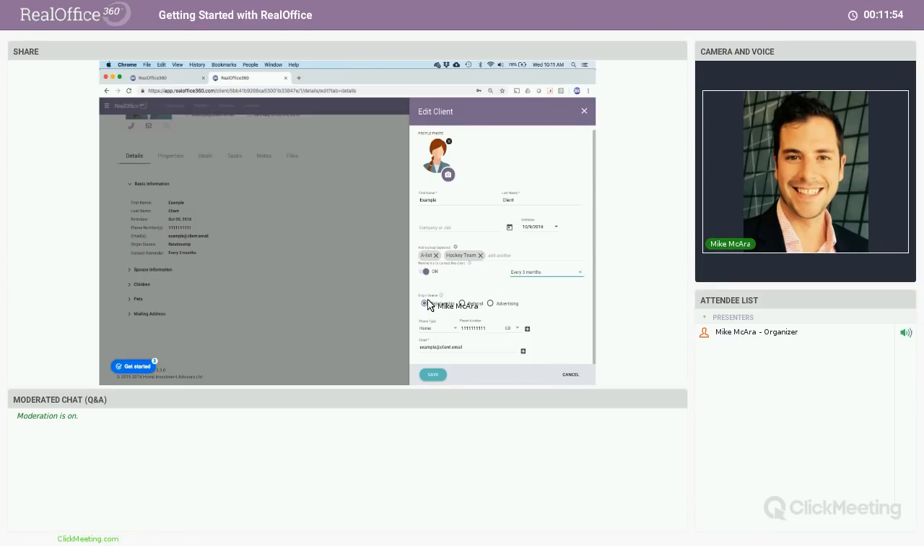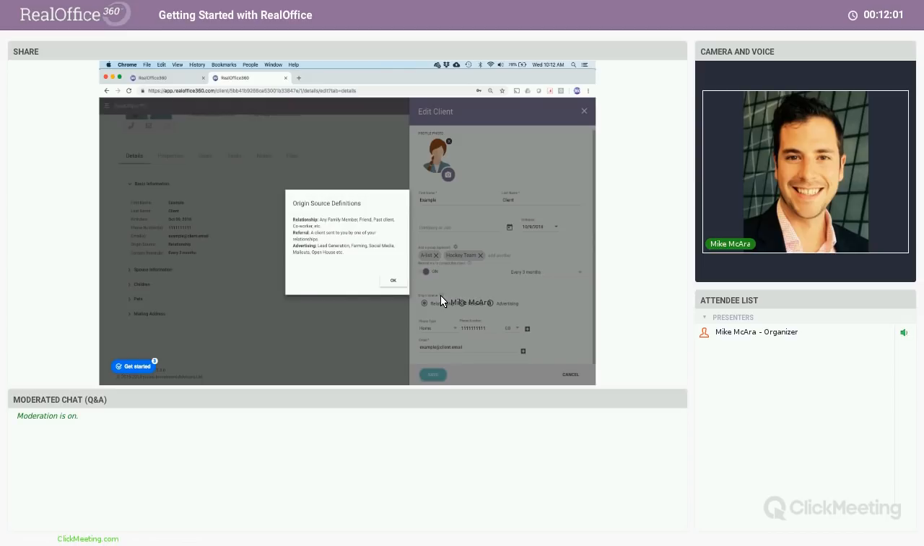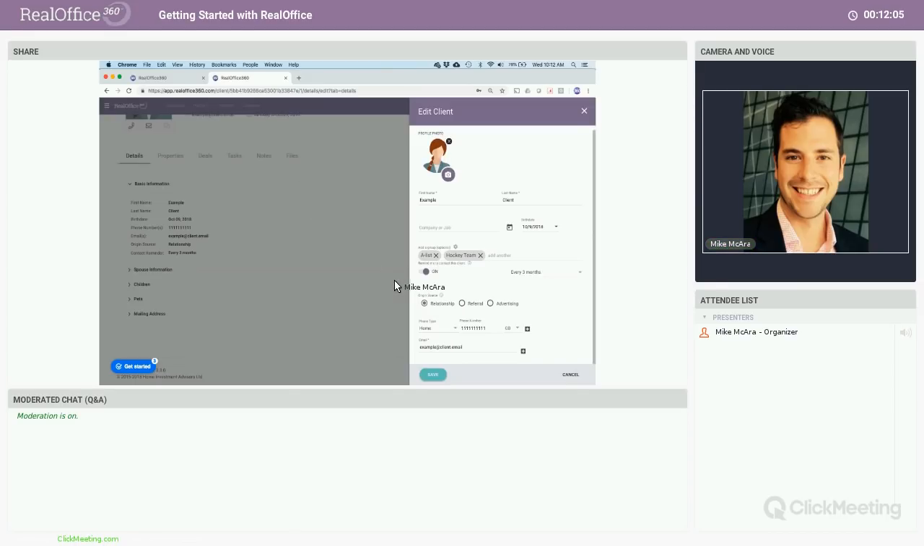And then lastly, origin source. So where did this client come from? Were they a relationship, a referral, or advertising? If you click on this little I, which you'll find throughout, this gives our definitions of what those types of relationships are. And then lastly, you've got the contact information.